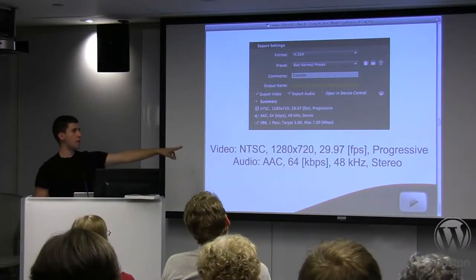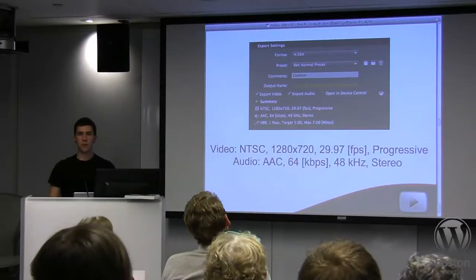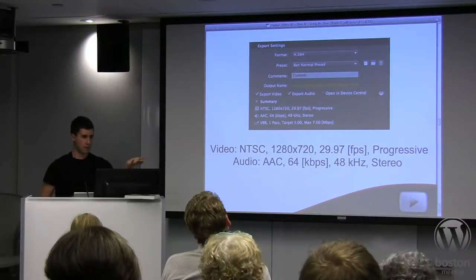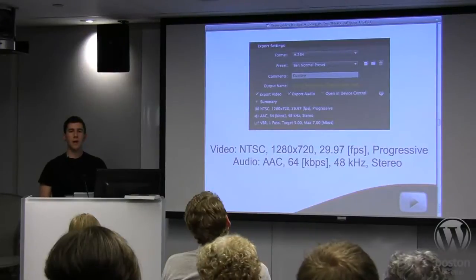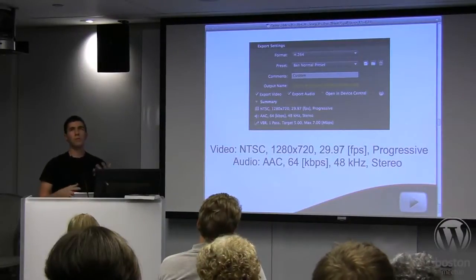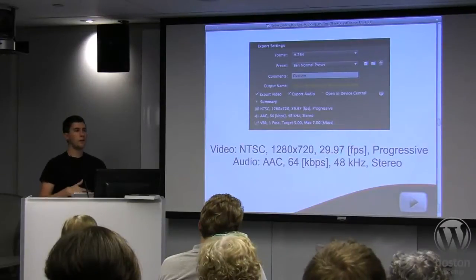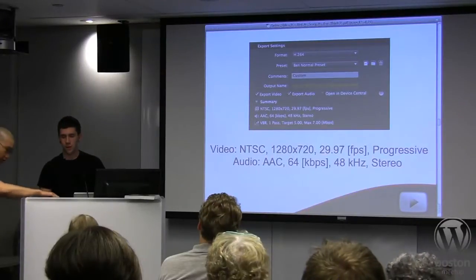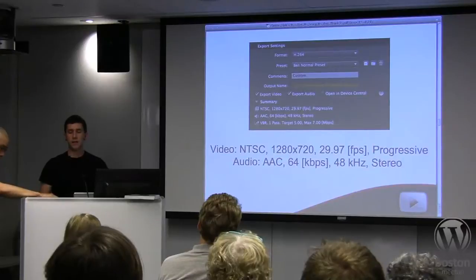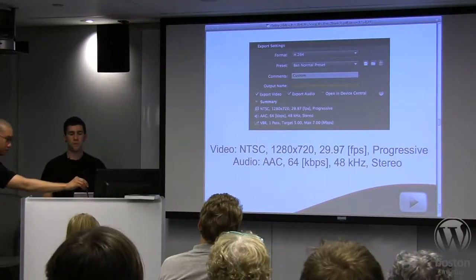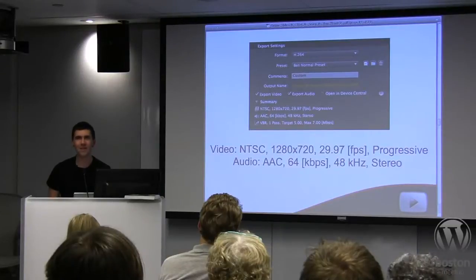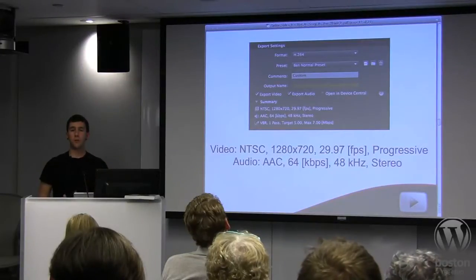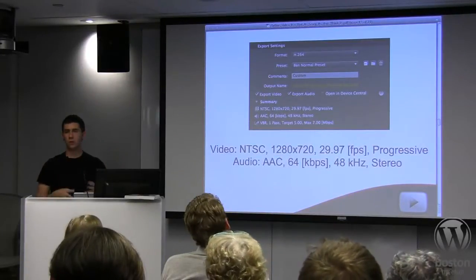The next set of numbers, 1280 by 720, is just the dimensions of the video. That's standard 720p. 29.97 FPS is the frames per second. Usually, if you're watching a video online, it'll be in either 23.976 or 29.97 frames per second. A lot of the time it's 29.97. And if you're watching an actual movie on the big screen, it'll be 24 frames per second. That's just a general rounding of 23.976.